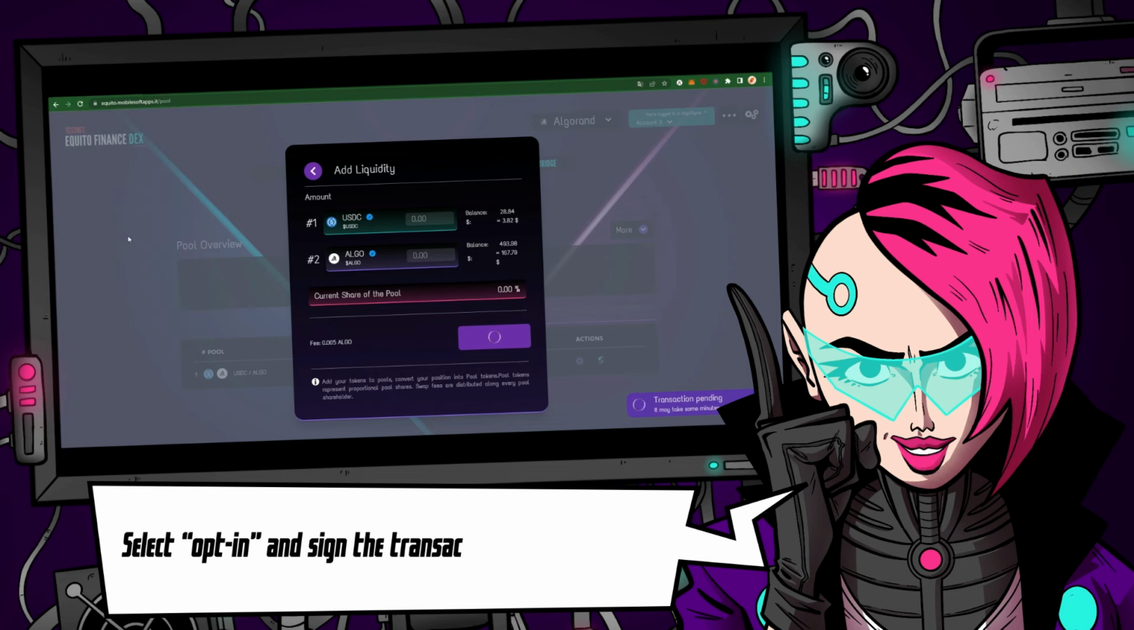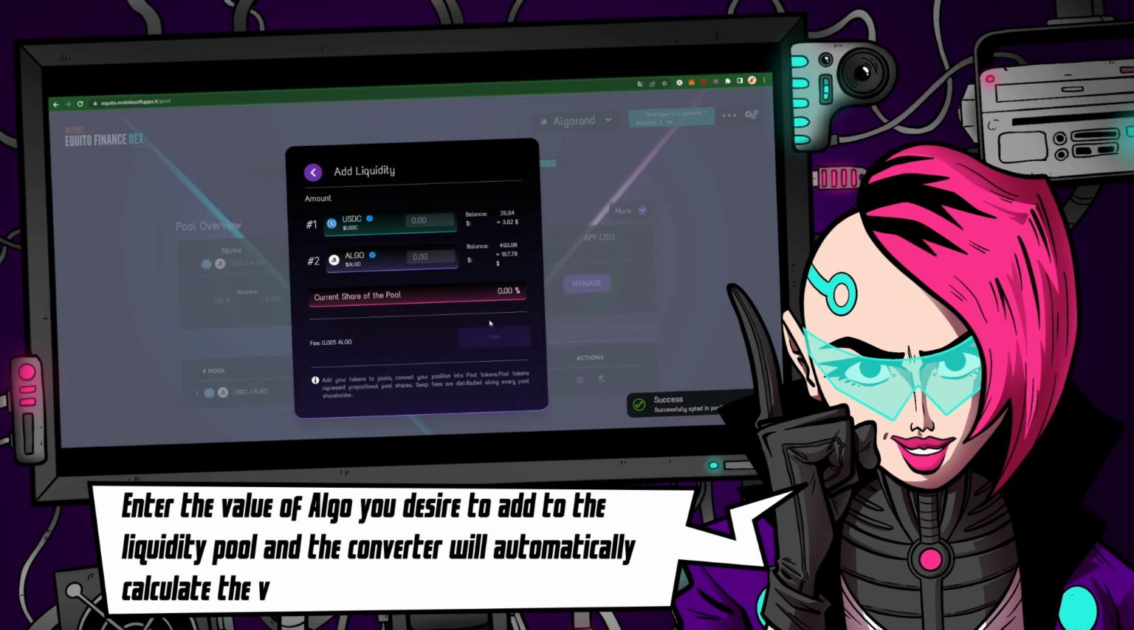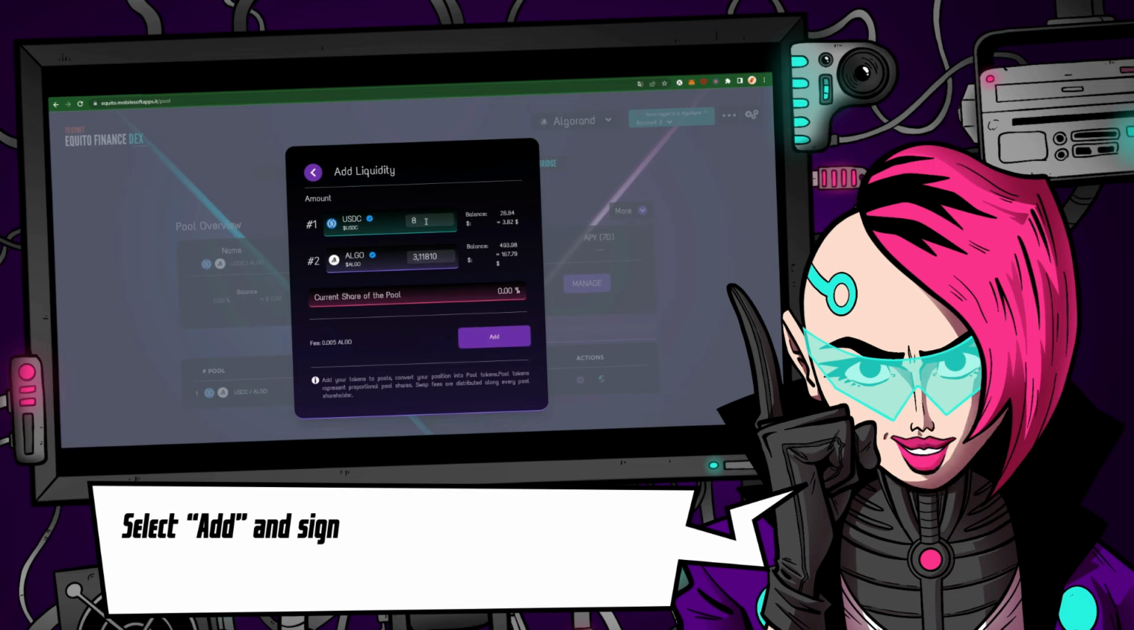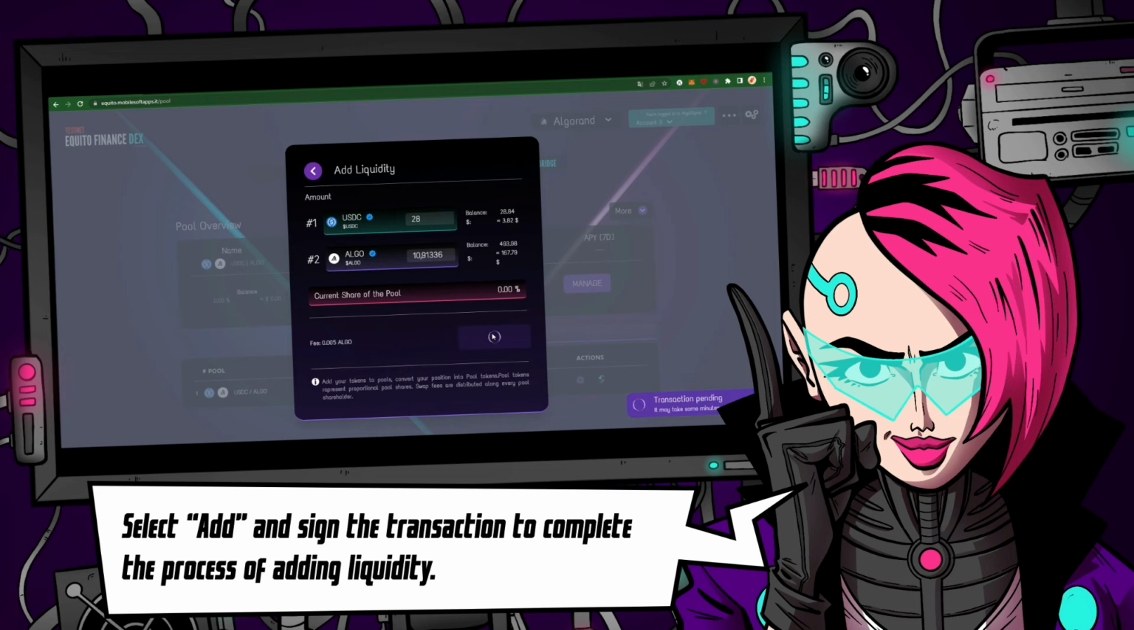Select Opt-in and sign the transaction. Enter the value of Algo you desire to add to the liquidity pool, and the converter will automatically calculate the value of the USDC required. Select Add and sign the transaction to complete the process of adding liquidity.